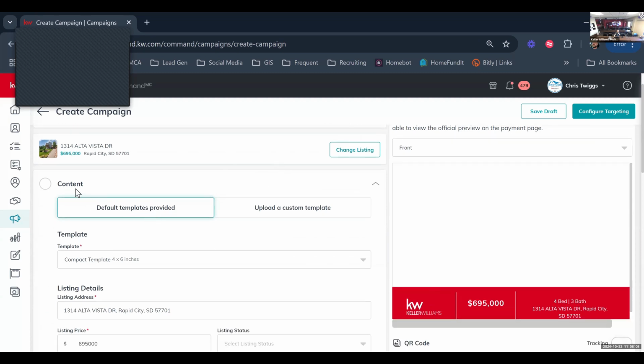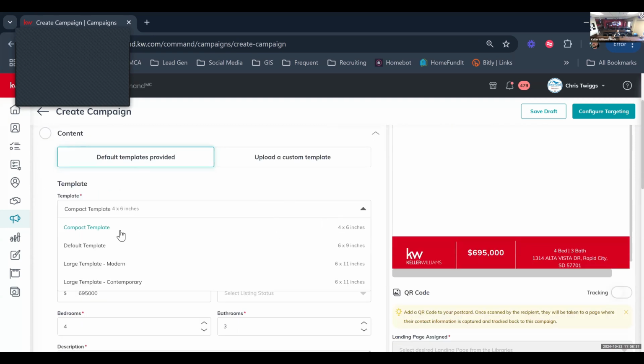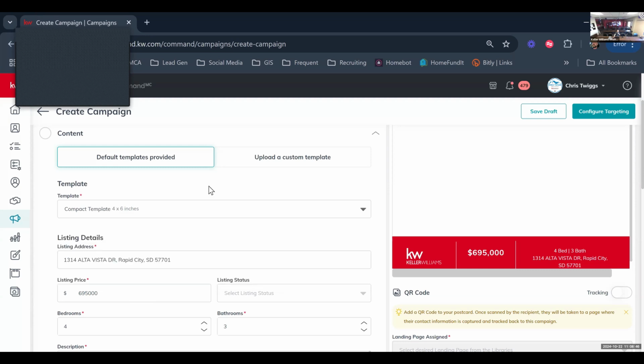We've got our default templates under content and upload a custom template. We're just going to do a default template. You can do designs in either Canva or the command here, and I recommend you go this route for now anyways, because it can be really hard to get Canva designs to scale correctly and fit the postcard correctly. I haven't played with that much. Here you can do your different sizes, all the way up to a 6 by 11 inch. We're going to do a compact, just your normal standard size postcard.